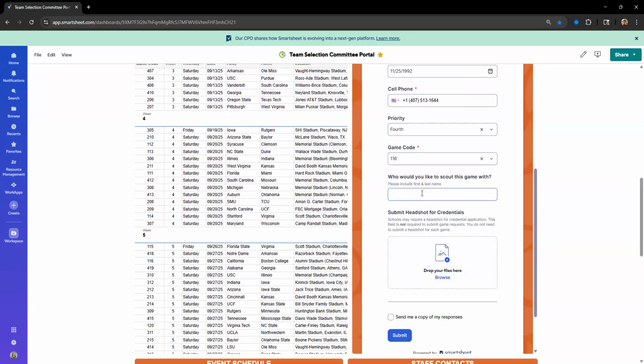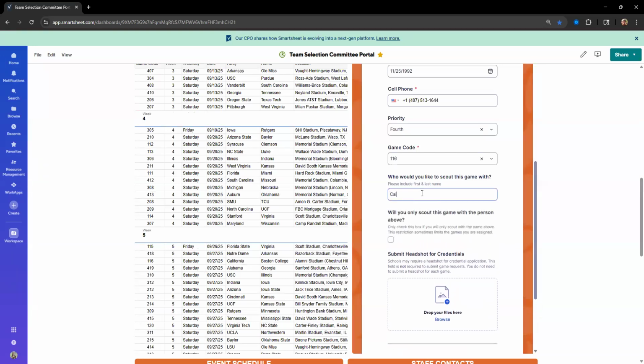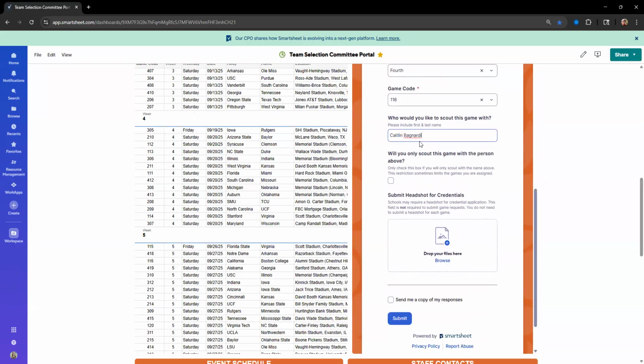And I prefer to scout this game with, let's go with Caitlin Bagnardi, because we go to a lot of football games together. And as you noticed, if you fill in this field, it will pop up the option to allow you to only scout with this Bull Scout.